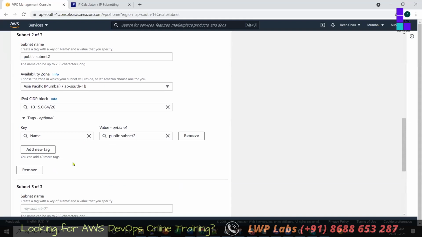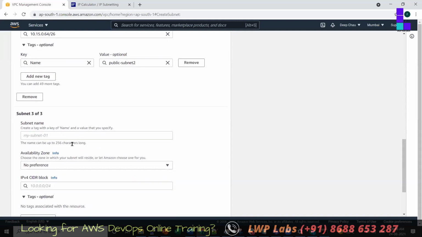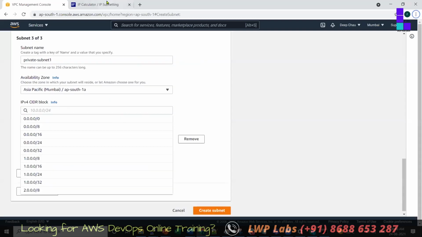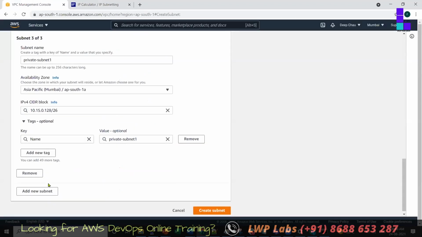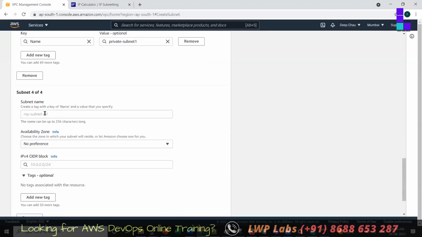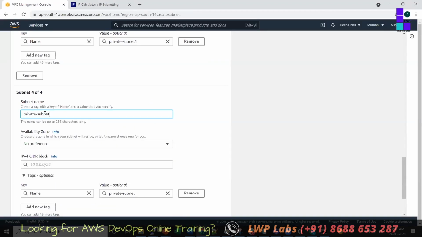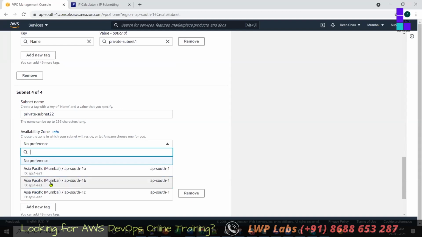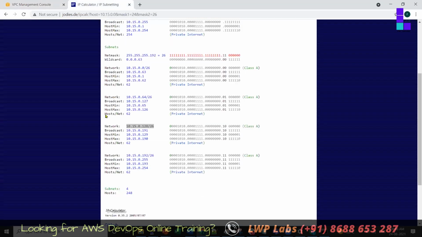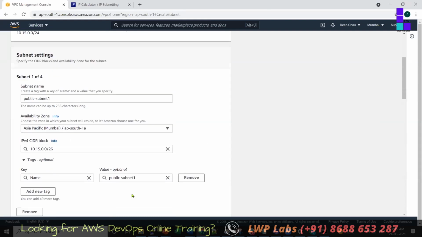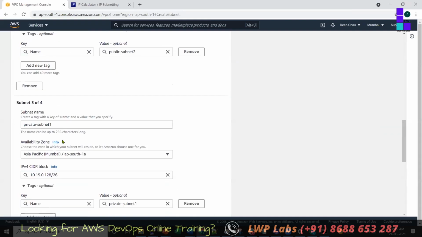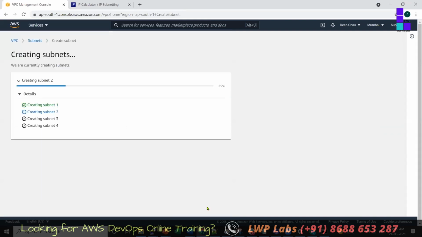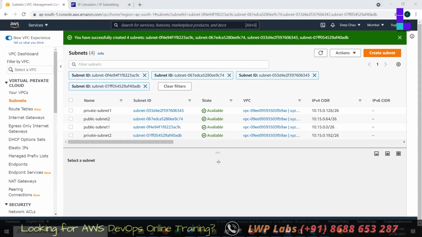Copy this, come here, paste. 1B, add subnet. This is private. Now we will use private subnet 1, again in 1A. What is the IP range? Come here, select that. Okay, now the fourth one, the last one, is private subnet 2. This we have to select in 1B, and here the IP range. Done. So how many subnets am I creating? 1, 2, 3, 4. Done. Create subnets. Okay, 4 subnets are created.